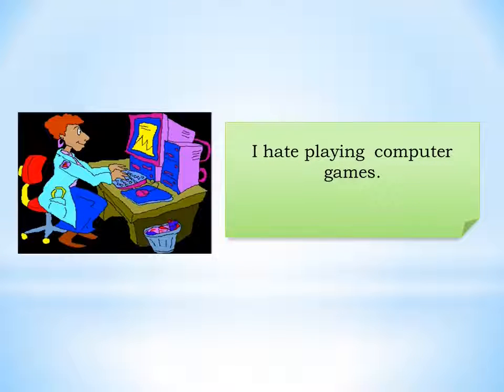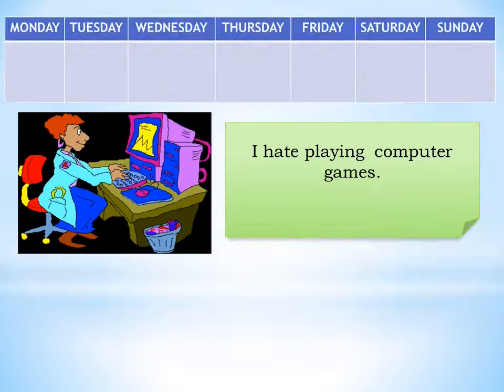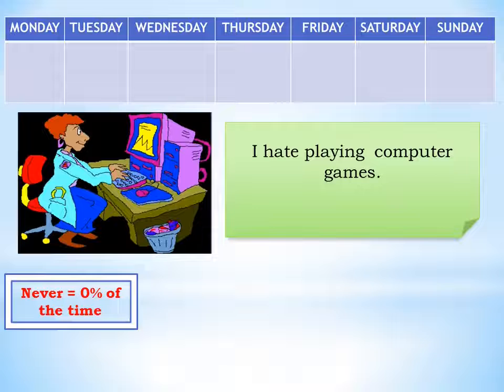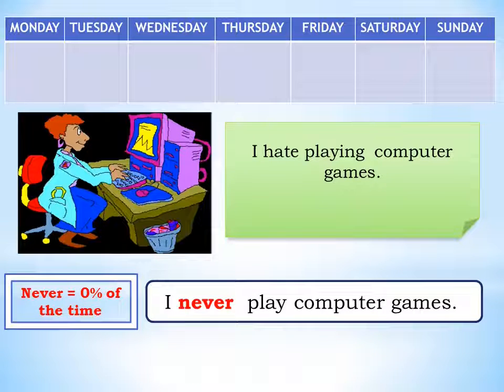Let us do the last example. How often do you play computer games? As you can see, I hate playing computer games. I don't like to play computer games. The adverb of frequency that we can use is never, 0% of the time. I never play computer games.